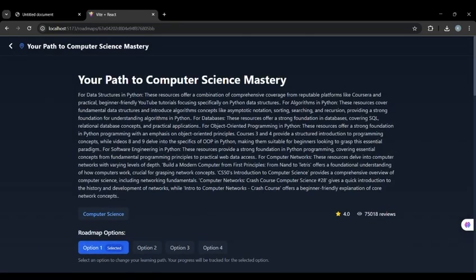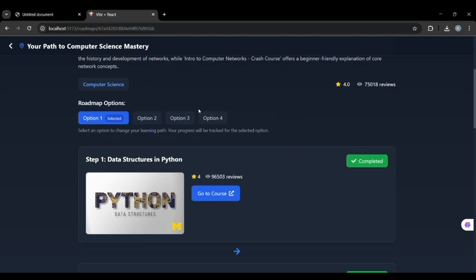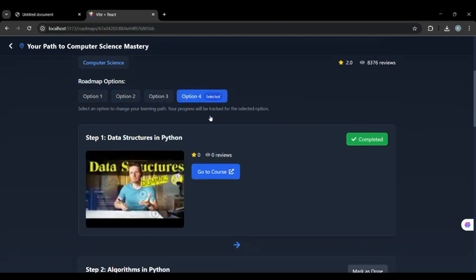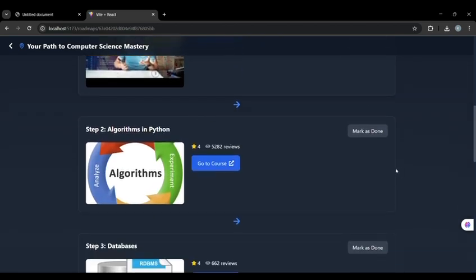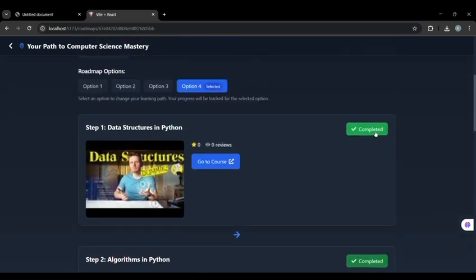Over here, we have the same summary, the rating, and the reviews as mentioned before. However, as this is a course that has already been enrolled in, we have an option of tracking our progress, which can be done by clicking the mark as done on the right of every course.